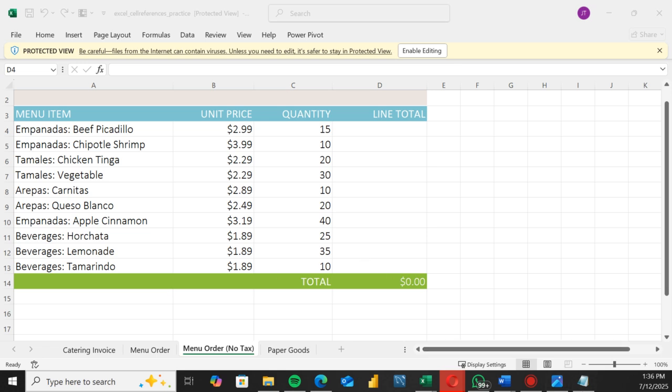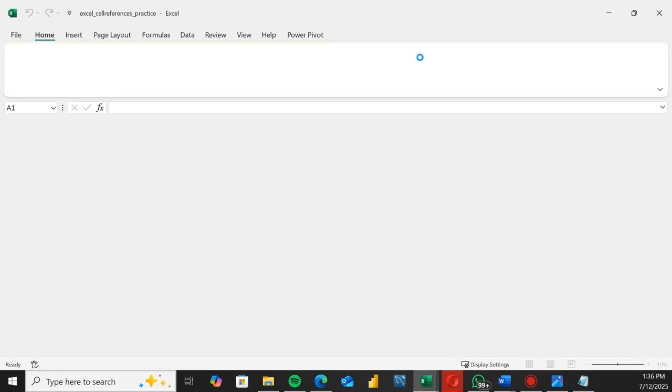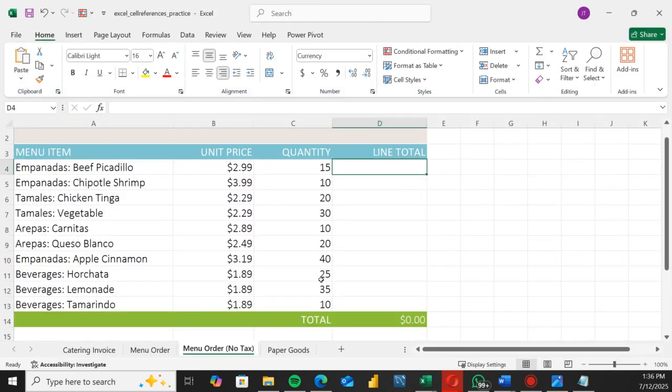So for us to get the grand total, I mean the line total, how can we get the line total? We can multiply the unit price times the quantity. Then you can autofill.